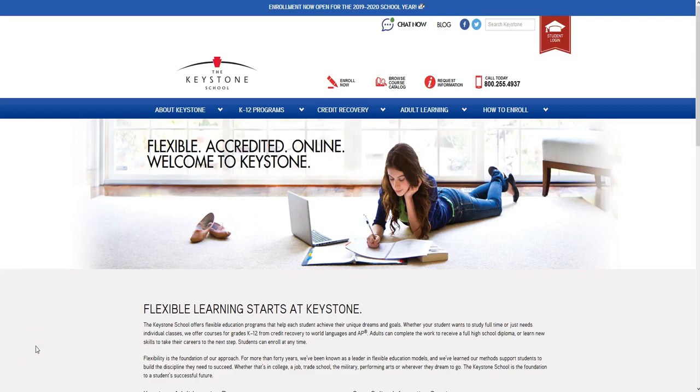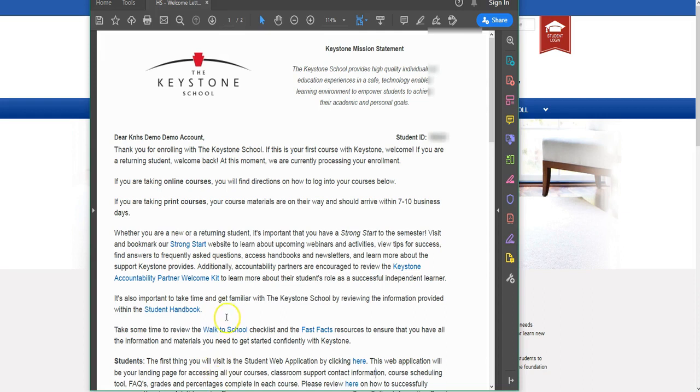Today we will be going over the welcome letter that you will be receiving when you first enroll with Keystone and the logging in process. The first thing you will receive is a welcome letter into the email address that you have on file with Keystone, and this will show you information about taking online courses and taking print courses.